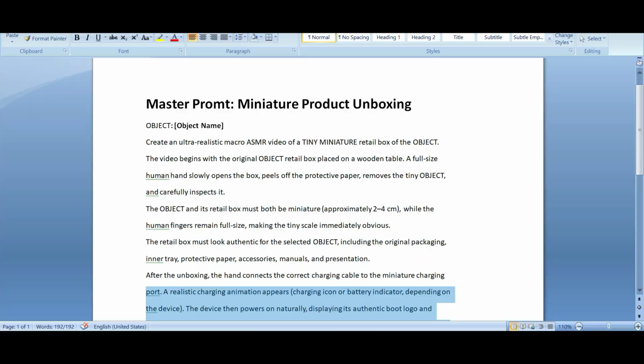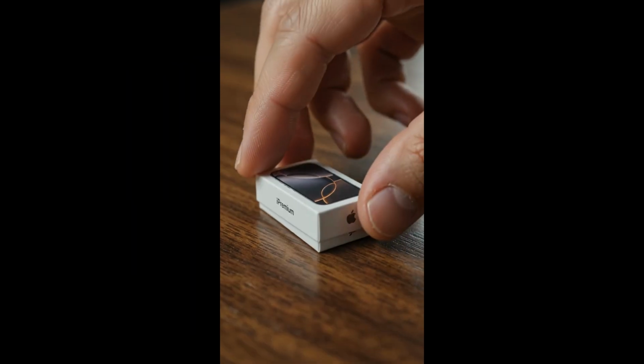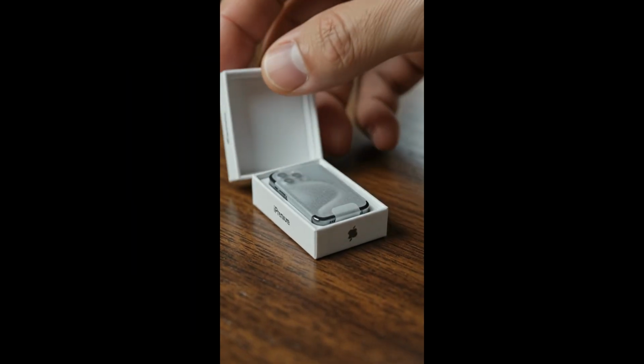The final result can look incredibly realistic. Now let's create another one.